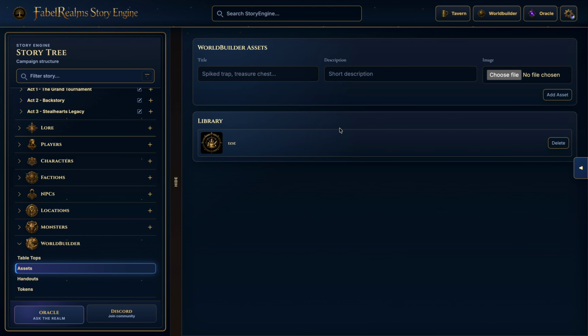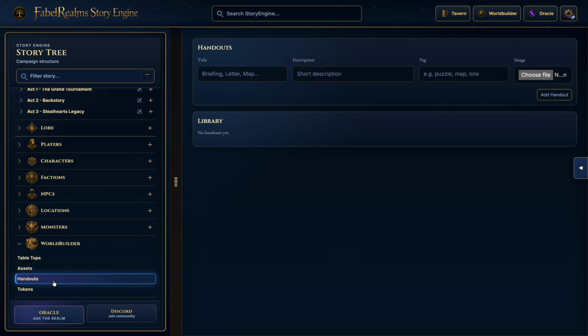It's also got its assets. I'm not really using these myself in my story, but let's just say I wanted to upload a spike trap. Give it a little description, give it an upload, and when it uploads, you get a token, which again you can use in World Builder.